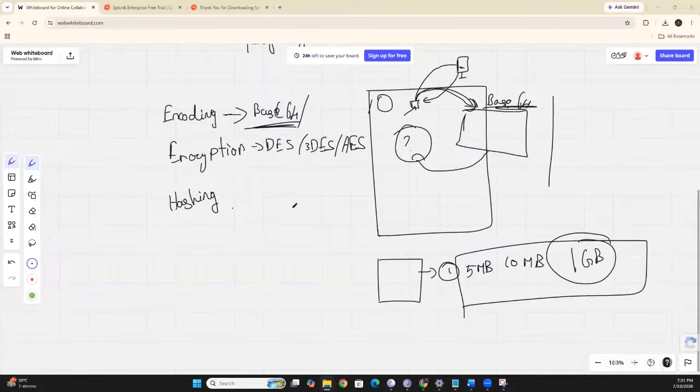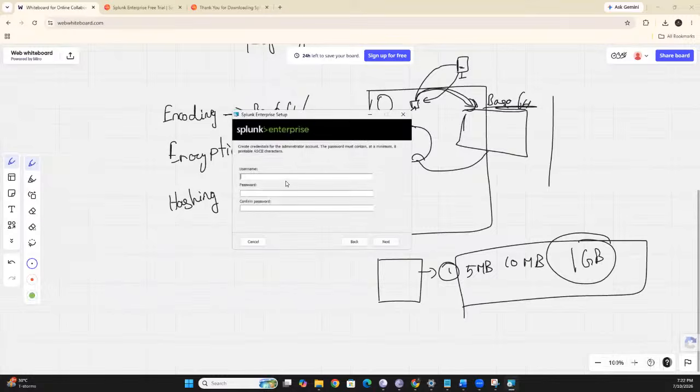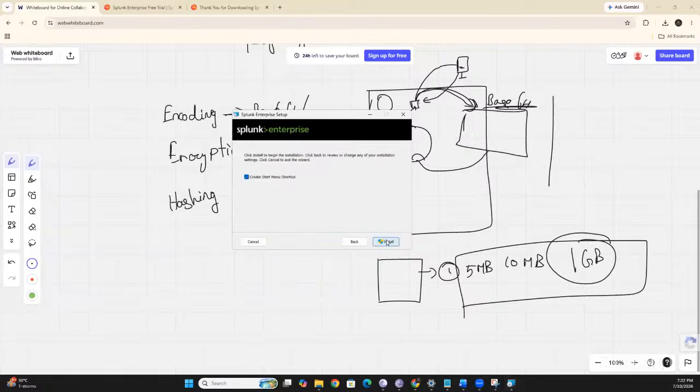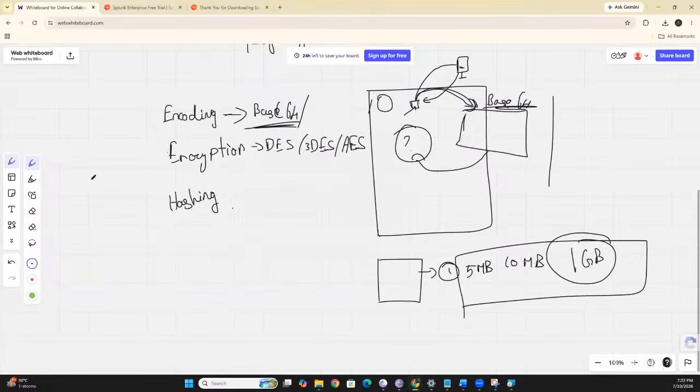Just give me a minute, I'll try to install the Splunk tool, because anyway it will take time to install. While installing, it will ask for a username and password. I'll show you why we are giving this username and password. Okay, so it will start installing.